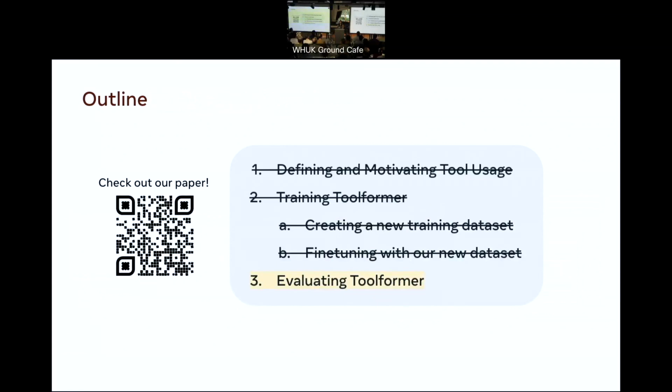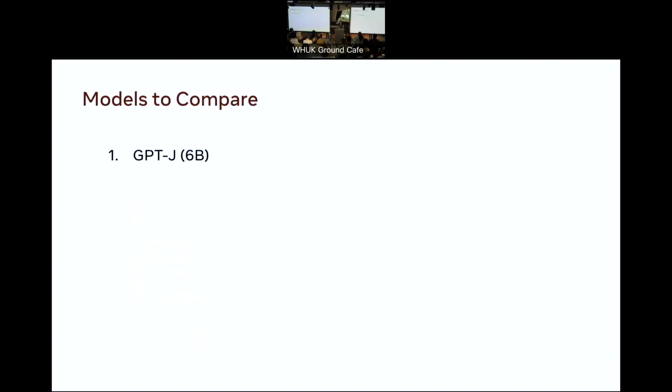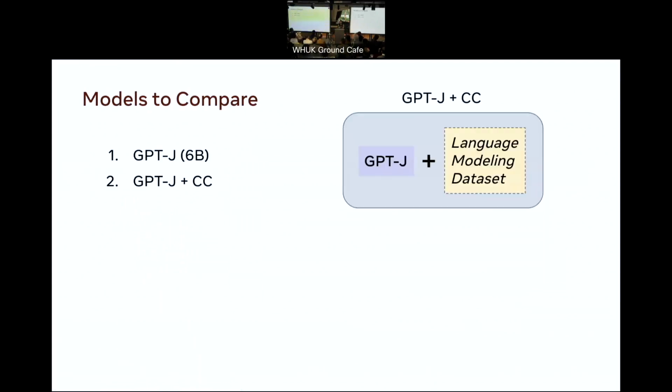And now that we have Toolformer, we can actually talk about how we evaluate Toolformer and demonstrate that tool usage is actually a really powerful and valuable thing. To do so, we need to first talk about the different models we're going to compare it to. The most obvious one is GPT-J itself, because that was the basis of Toolformer. The second one is GPT-J plus CC, which is basically GPT-J further fine-tuned on that standard language modeling data set from way back when.